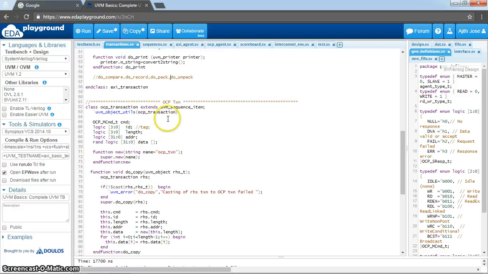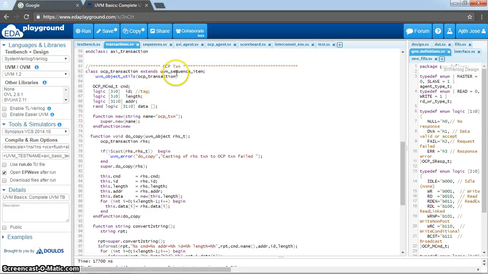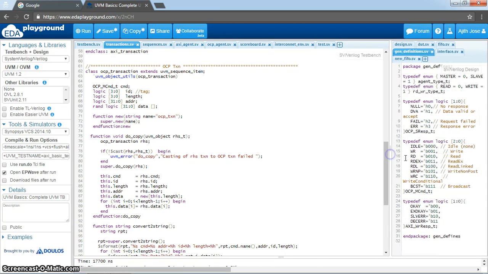In the same way, the OCP transaction extends from the UVM sequence item. After the factory registration, these are the individual fields in the OCP transaction. The first field is the OCP command. Again, it's a typedef in the general definition, so you have to add an explicit typedef for this. These are the commands, which comply with the OCP protocol definition, and out of these we will be implementing only write and read transactions in our environment.